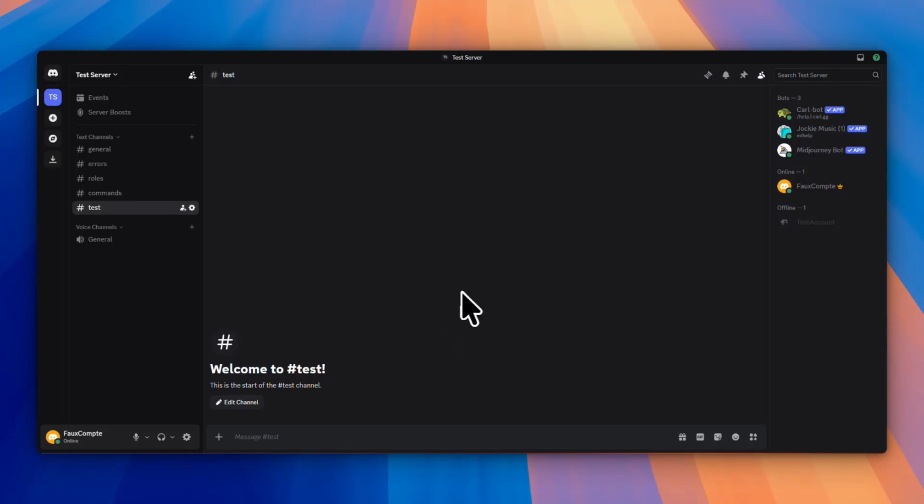In today's video, I'm going to teach you how to use Google Authenticator with Discord 2FA. Before we begin, make sure the Google Authenticator app is installed on the device where you want to store your verification codes, typically your phone.